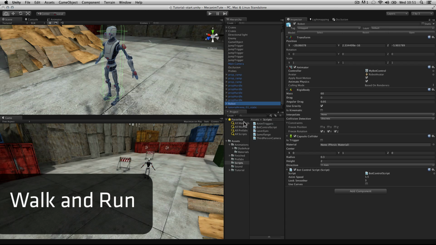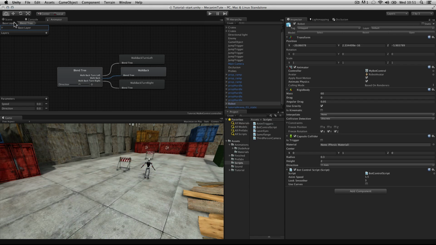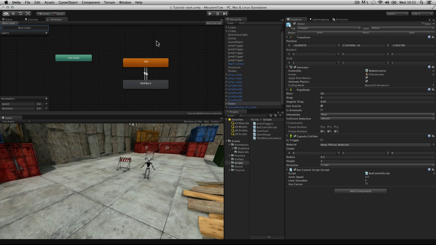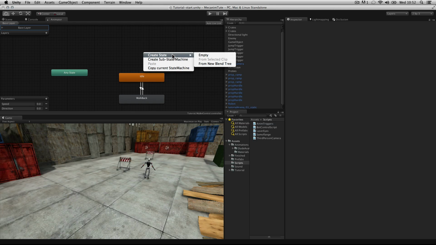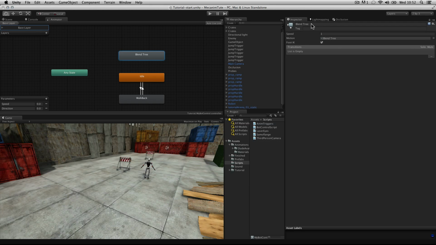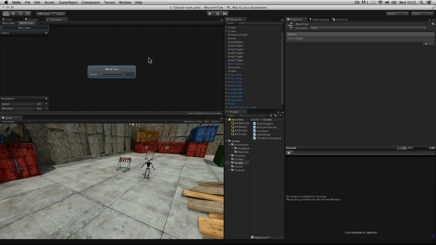Now let's make some more detailed animation by using nested blend trees to create walk and run animations for the character. Return to the animator panel and go back to the base layer. Right click and choose Create State from New Blend Tree. We'll name this state Locomotion.